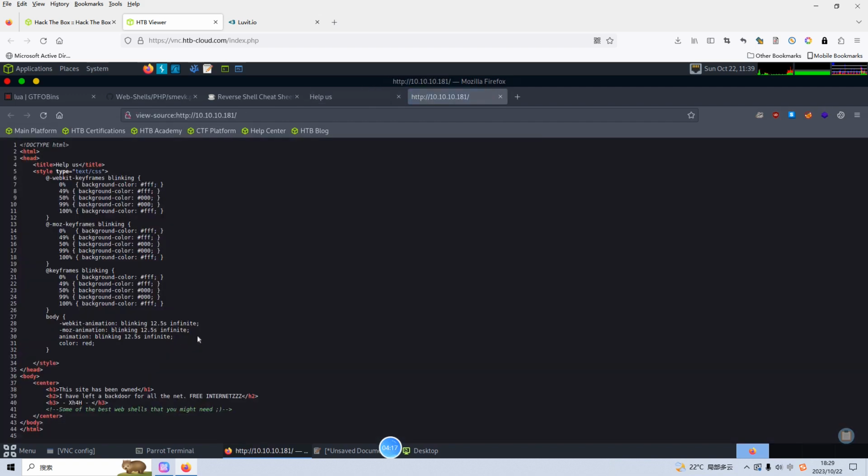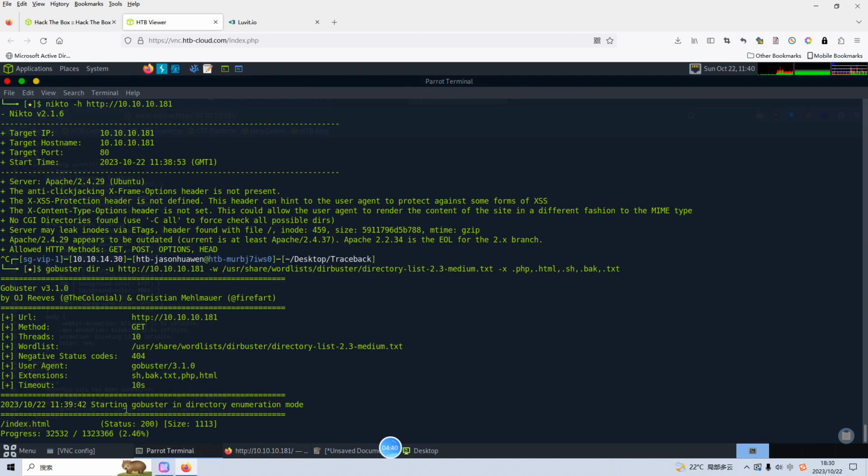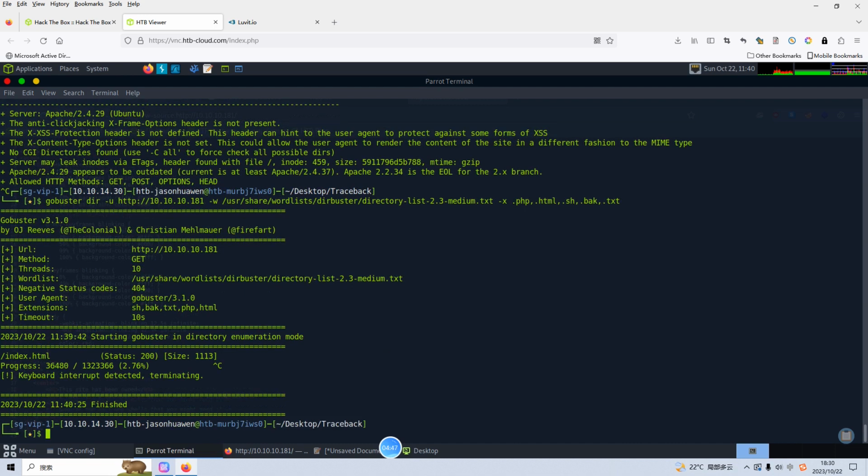View page source. As you can see, there is one comment: some of the best web shells that you might need. So I think it means that some hacker has already installed some sort of web shell, and such a web shell is a bit famous. So I think next we need to do fuzzing, because we cannot get anything from the directory enumeration. I'd like to quit. We need to use the fuzzing tool.